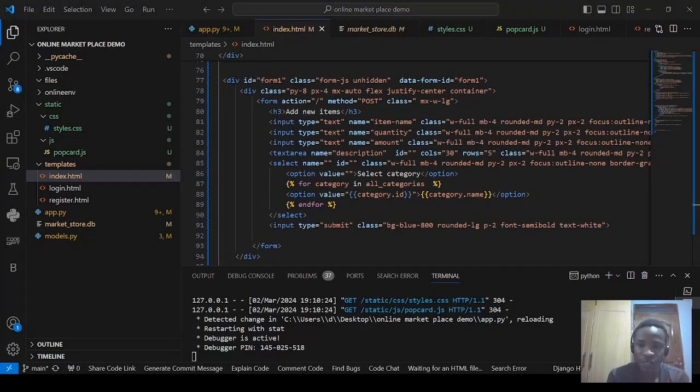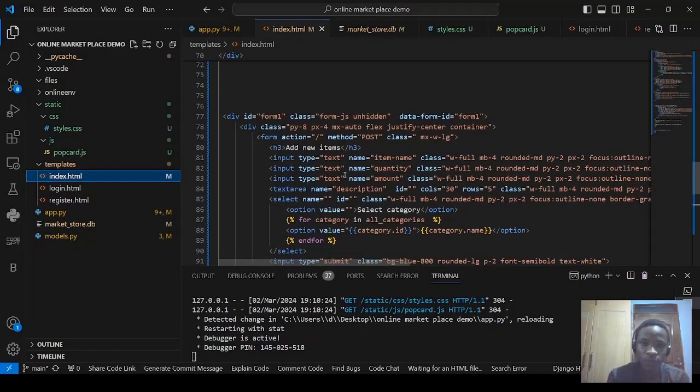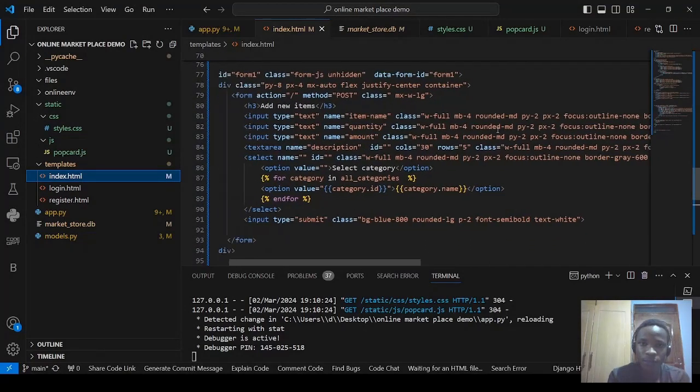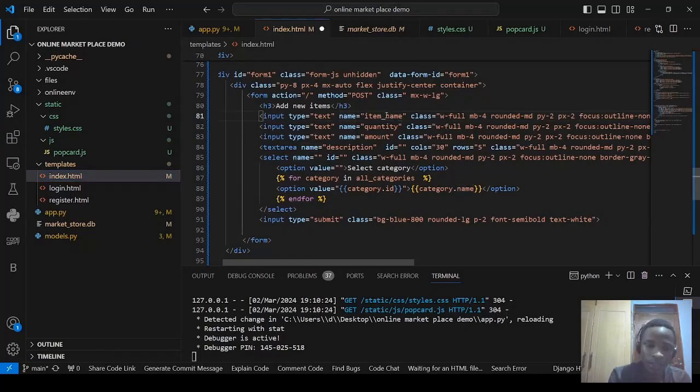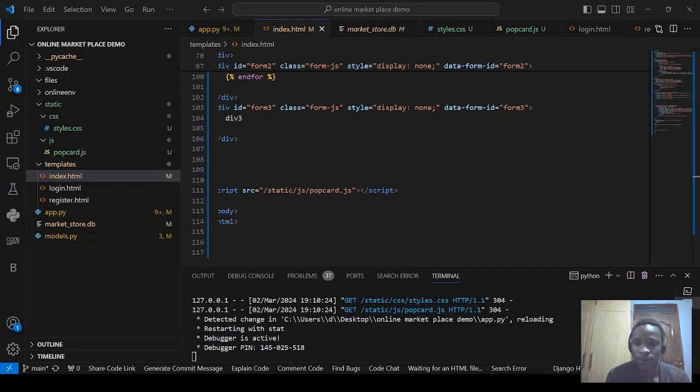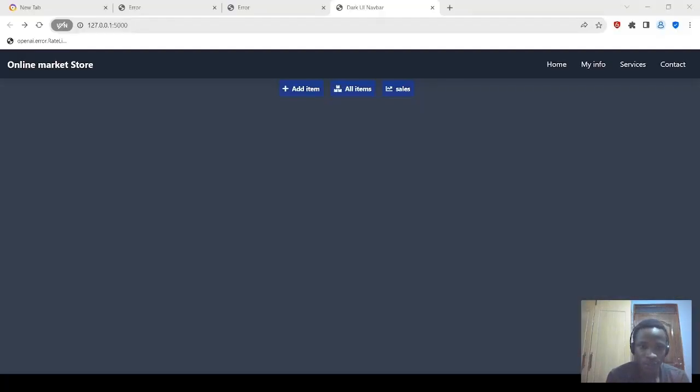So from where we've reached, everything is okay. I want you to change one more thing. Go to the index.html, then navigate to the form, and in the first input field where we have item name, use an underscore instead. It will be okay for that. Now we are going to visit our browser and see what we have.